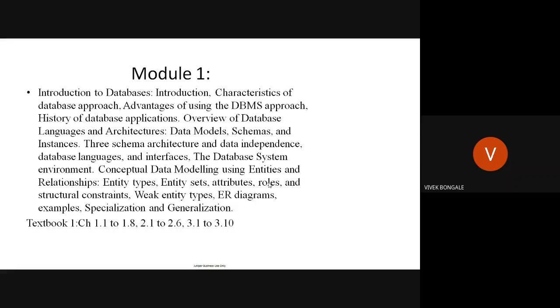Along with that, conceptual data modeling using entities and relationships: entity types, entity sets, attributes, roles, and structural constraints. These are the basic needs to design any database: entities, attributes, what the role is, and what the relationship is between the entities. All those things we're going to see in the conceptual data modeling concepts. Next is the weak entity type, then the ER diagram.